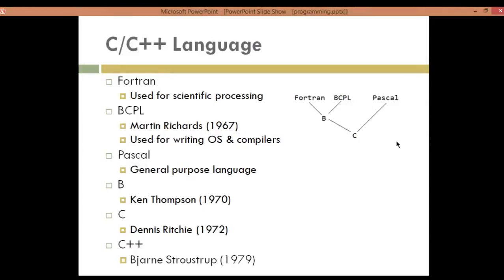Let's see how C and C++ languages have evolved and what were the other languages used before C. In the early 60s, there were a few programming languages such as Fortran, BCPL, which is Basic Combined Programming Language, and Pascal. But each of these languages was specialized. For example, Fortran or Formula Translation was used just for scientific processing. BCPL was used for writing operating systems and compilers. Pascal was used for general processing, but there were a few issues in that as well, like it did not support a modular approach. So in Pascal, everything is simply a big chunk of program.